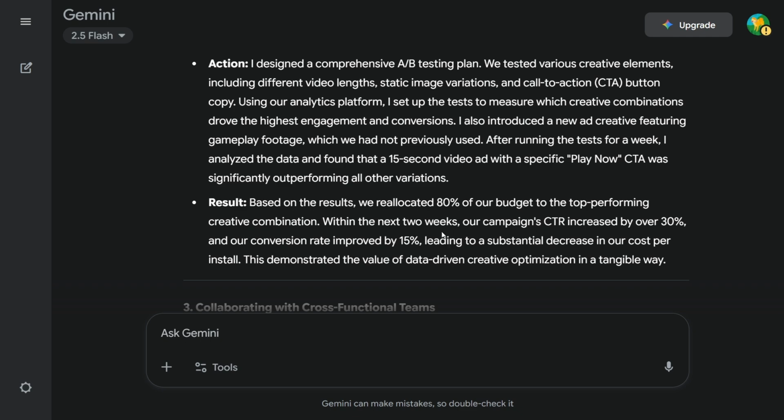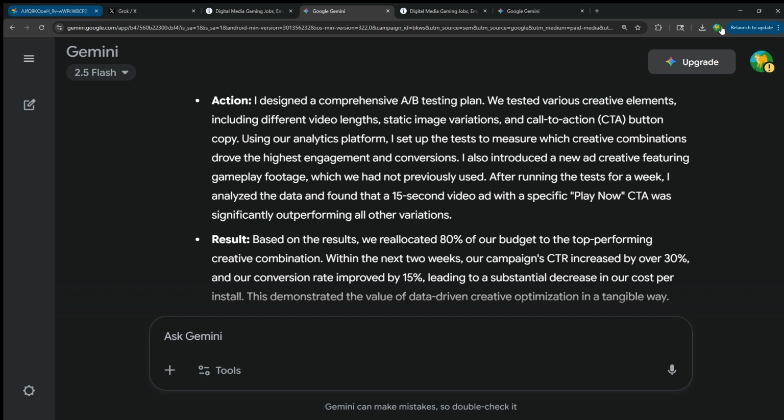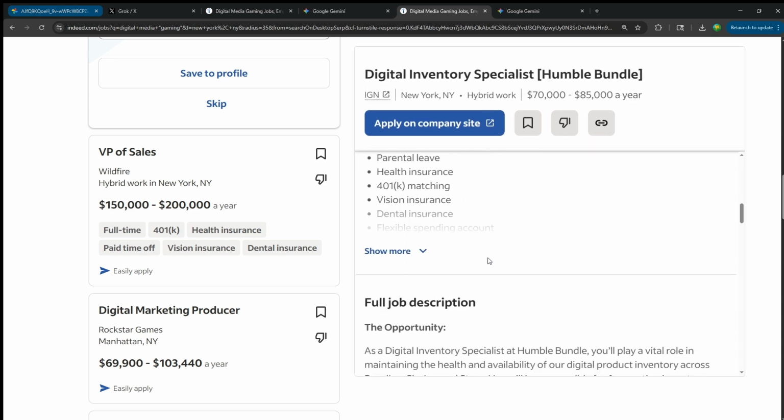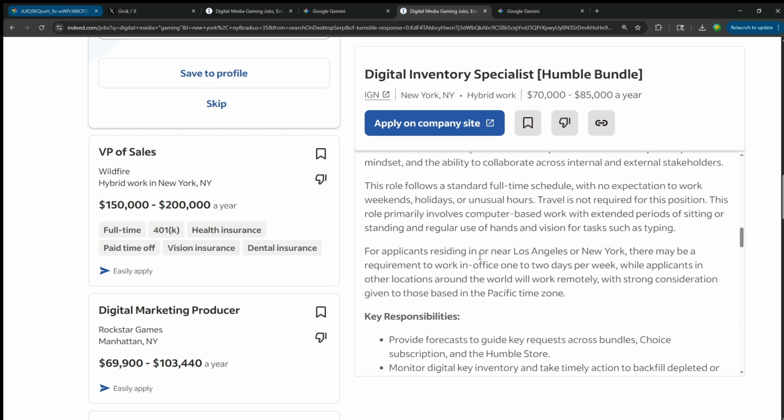So continuing on. I have another job here, and this one's being offered by IGN for a digital inventory specialist. And let's see if this one gives us a little bit more of a description of the role.